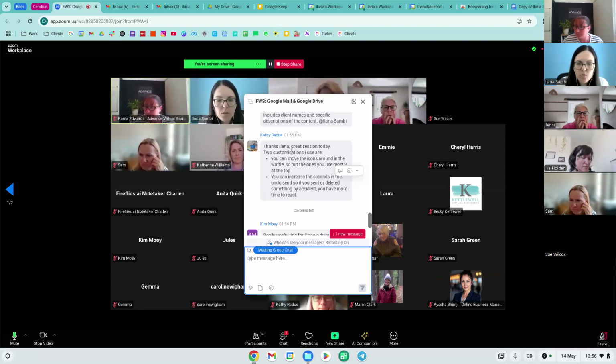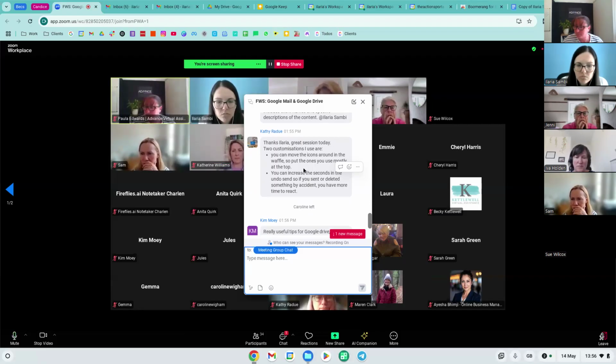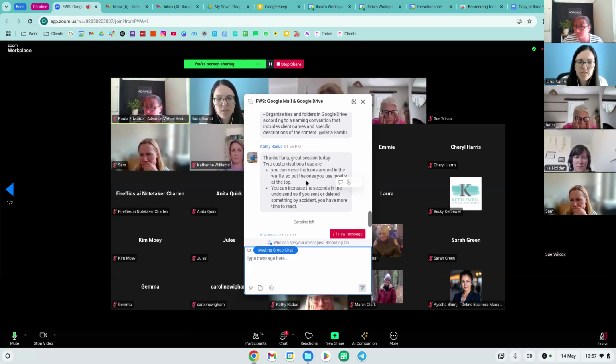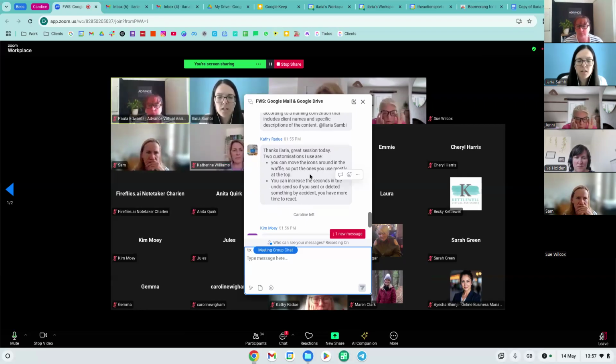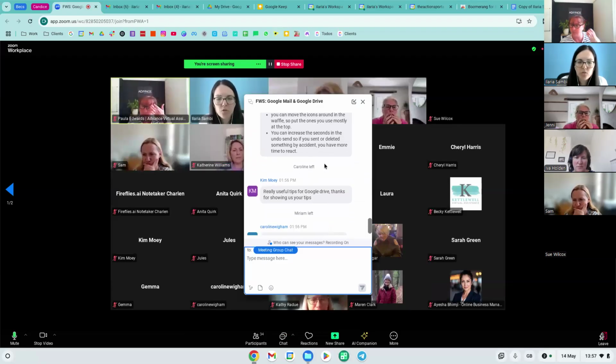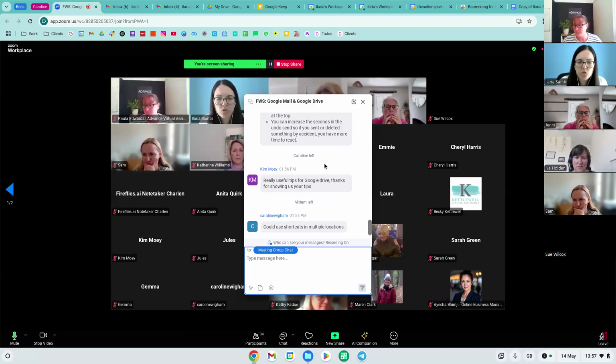Customization and user tips: you can move the icons around in the waffle, so put the ones you use most at the top. Yeah, good idea. You can increase the seconds in Undo Send. Oh yeah, so if you send or delete something by accident, you have more time to react. Yeah, good point. Up to 30 seconds. You can change it in the settings. Very useful tip for Google Drive. Thanks for showing us your trick. You are welcome. You could use shortcuts in multiple locations. Yeah, that is a workaround.